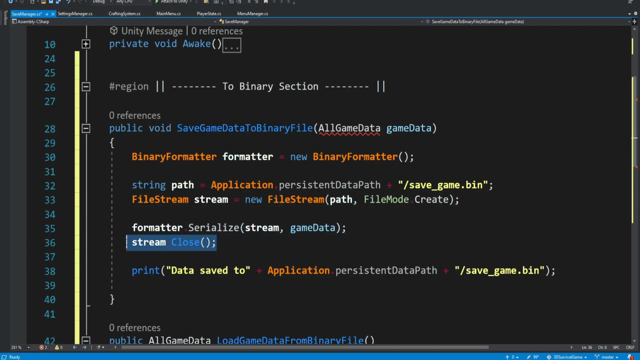And then we need to close the stream because this way it's going to be finalized and there won't be any problem with the game not actually saving. And of course, we also want to print this. We want to print the path just so we know where we save this. We're also going to see the exact path.